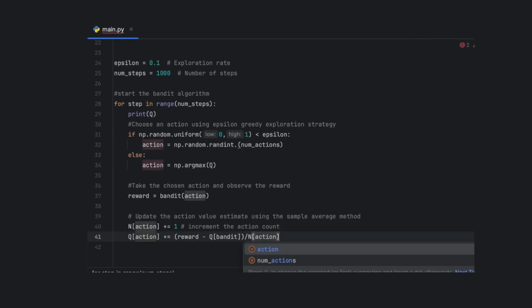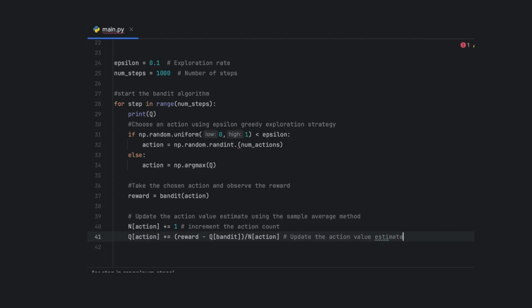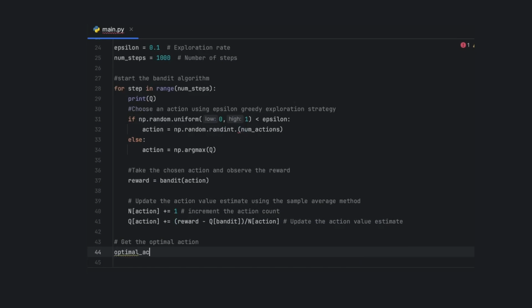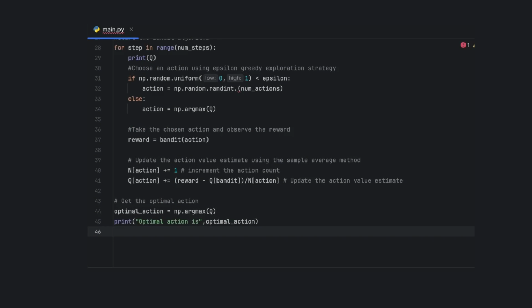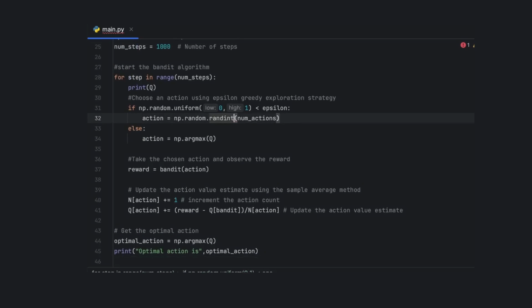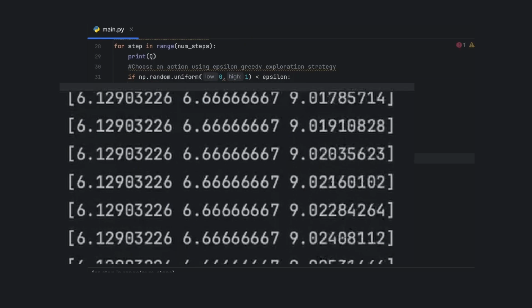After the 1,000 tries are over, let's get the biggest Q, which is the most optimal action, and print out the action and see if it matches what our probability was. Let's give it a test run.